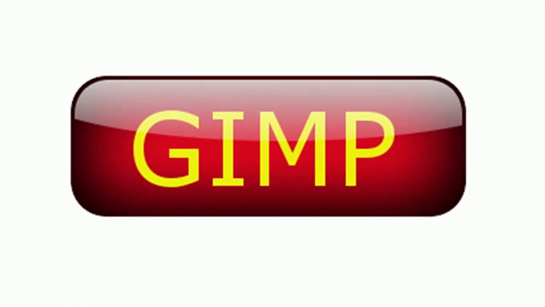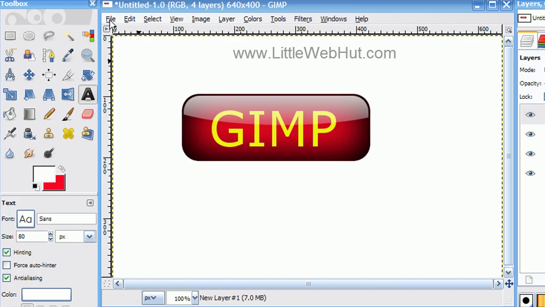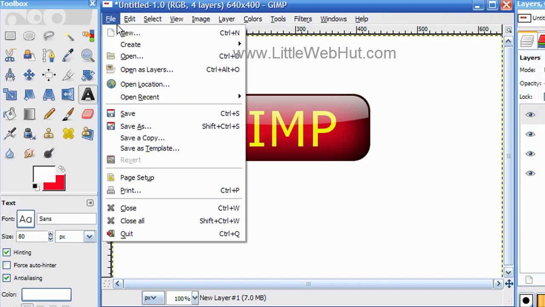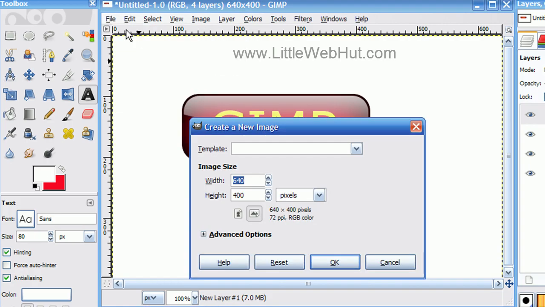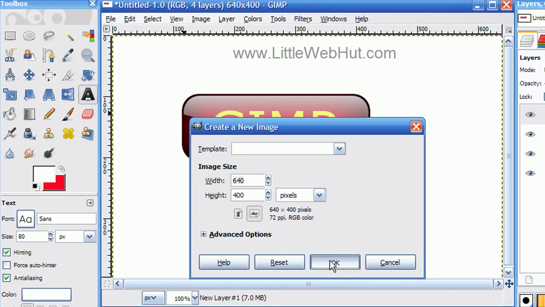I'm going to start by opening a new workspace. And I do that from the File menu, and I'll select New. And I'm going to select a width of 640 and a height of 400. And press OK.